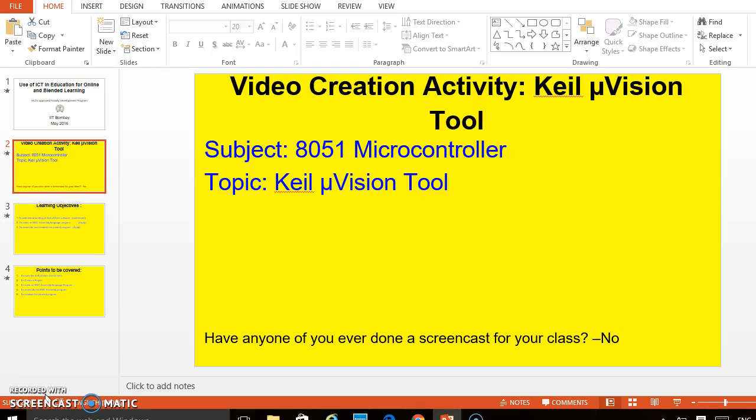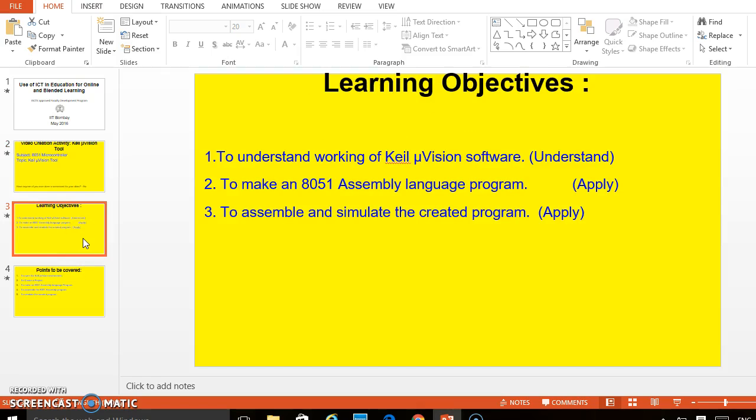And the session for today's talk is to make you understand the working of Keil microvision tool. The topic that I have chosen has been taken from the domain of 8051 microcontroller, and for the same the learning objectives are the following.